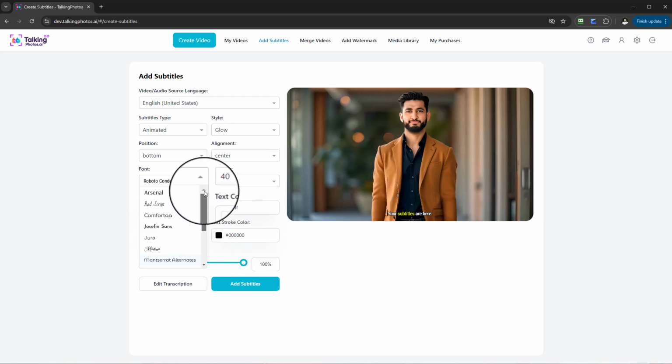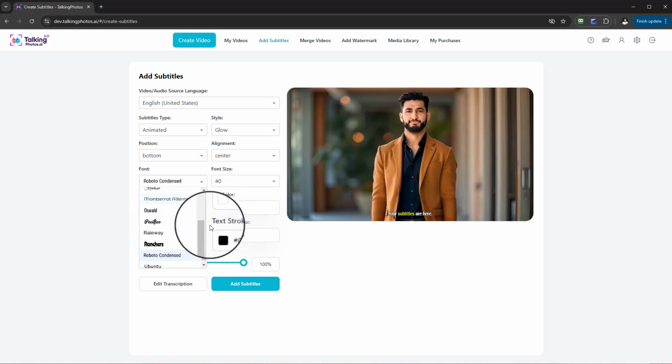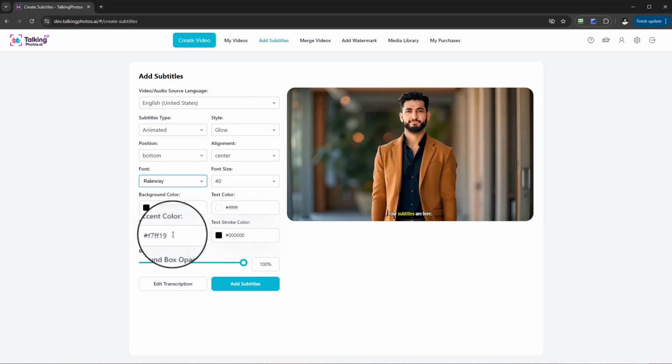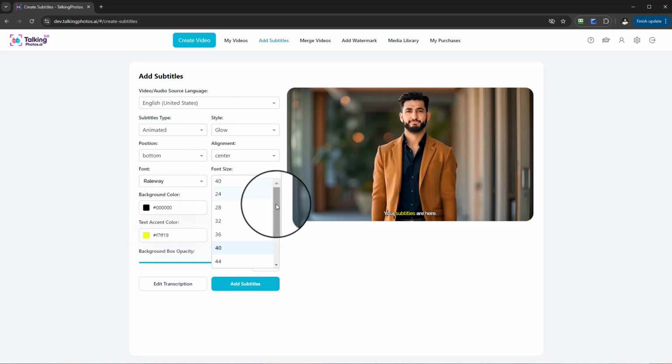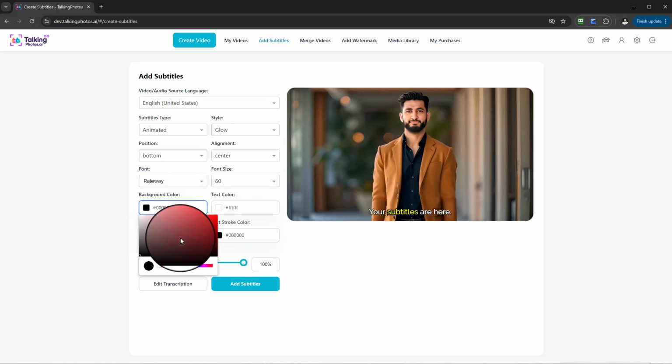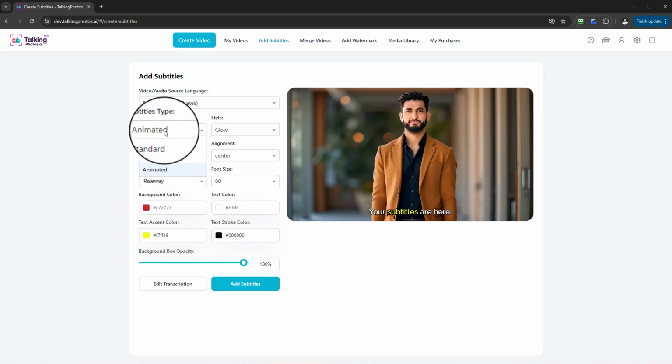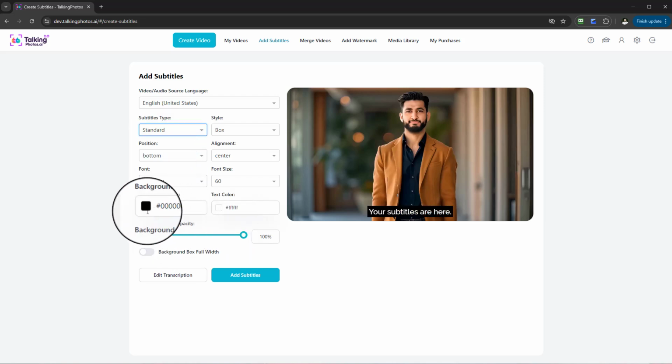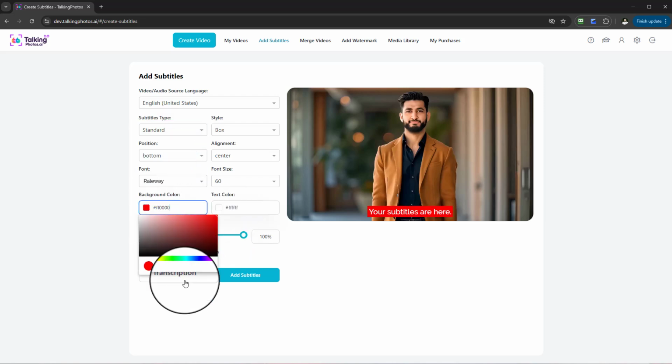Next, we've got a whole range of different fonts that you can select from. So let's go ahead and just keep something simple. So we've got Raleway font sizes to choose from. You can choose any font. Let's do a nice big subtle one. We've got the background color. Now this won't change because we've got animated, but if we went to standard, you'll see now the background color will come into play like so.